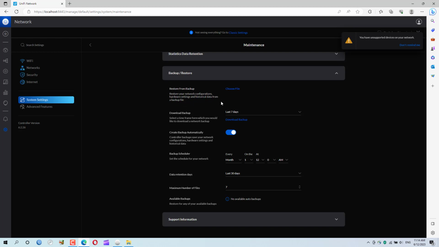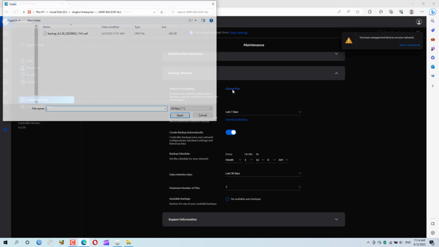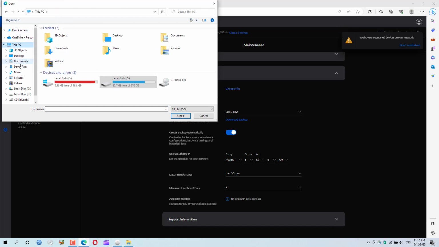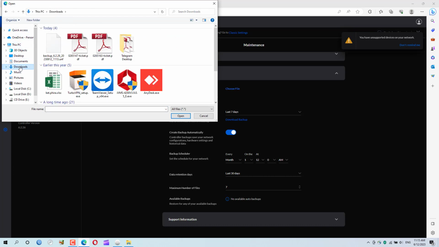Okay, we can choose this file. Just click on choose file, and then we find the backup file that we downloaded before. Then you click on open. Just click on open. It's finished. Okay, thank you very much.